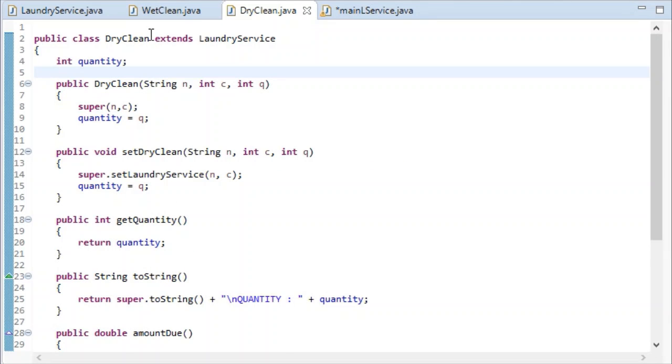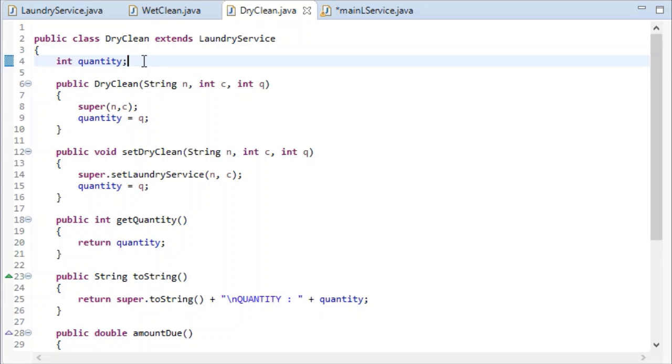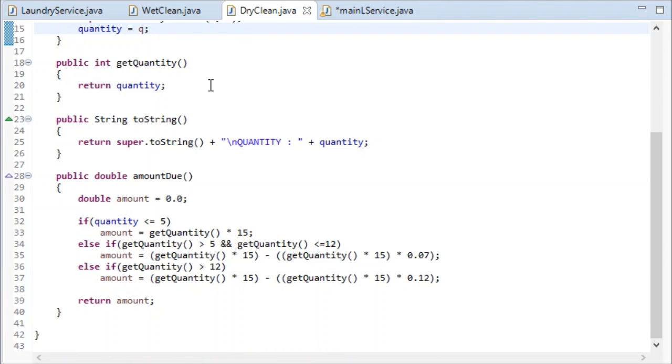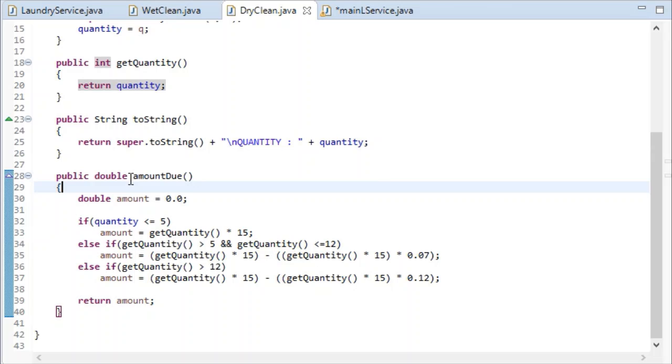Next we have the DryClean class, which is also a subclass of the LaundryService class. The class DryClean is a subclass that has the same data members and methods as in LaundryService, with an additional quantity as a data member. So it's just the same as WetClean. It starts with declaring the variable of quantity, and this is the normal constructor, the setter, getter, and toString method, and it also has the processor of amountDue to calculate and return the amount.